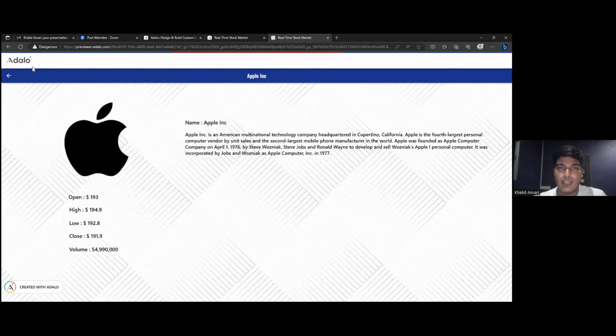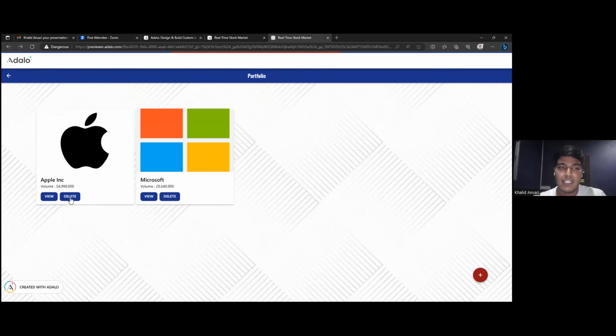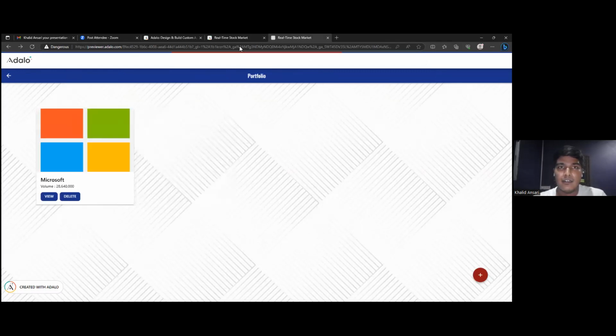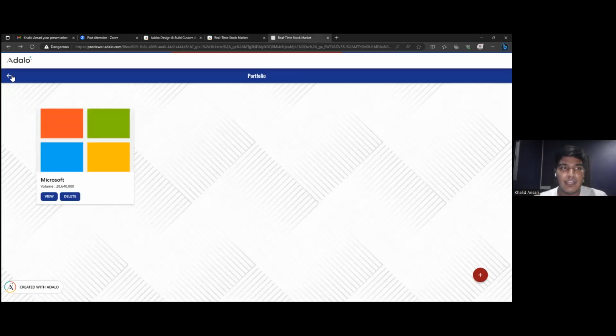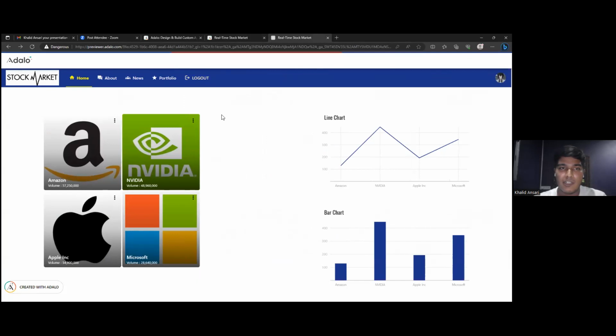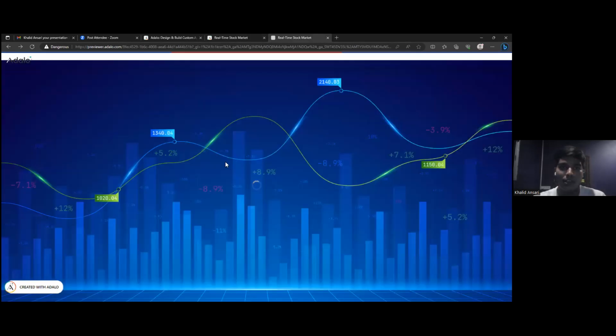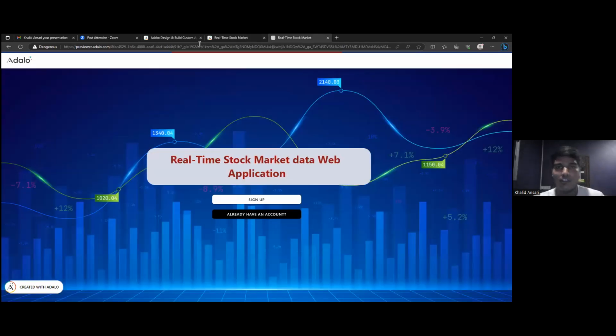It shows this. Now, if you want to delete, just click delete, and it'll delete it. I'll show you in the database also, it gets deleted. Yeah, here we get 1 record. And then we can go back. Now there is also a logout button which takes us back to the login, the welcome page. So this is all about our web page, which is developed through the Adalo app. Now I'll be going back to the presentation.